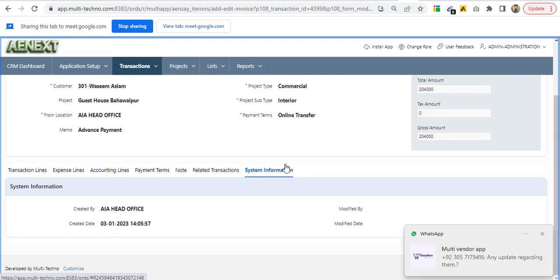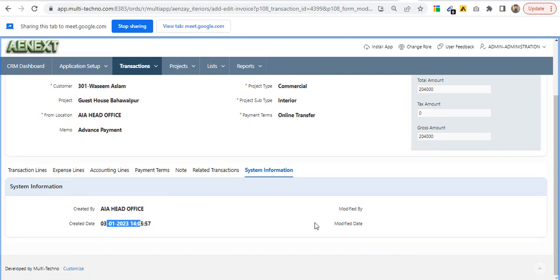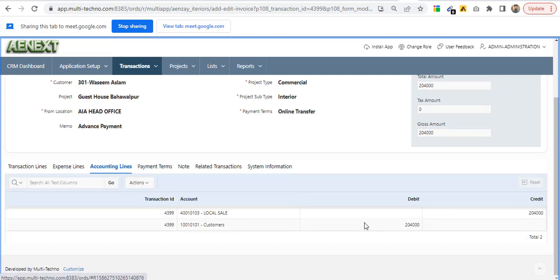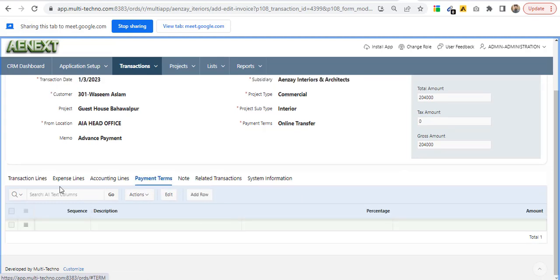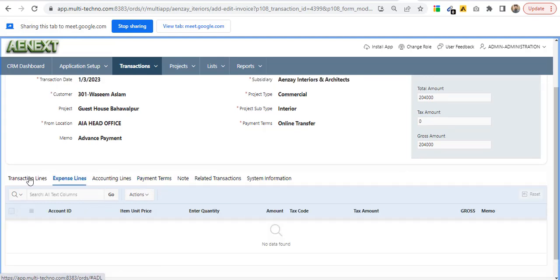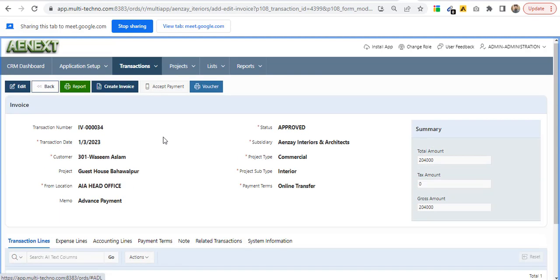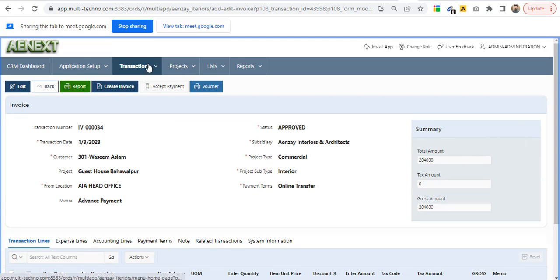We also have the system information: the username which created this transaction, this date, modified by or modified date, and accounting lines, where the debit credit effect will show here. Here are again the payment terms, expense line. If we want to add any expense in the invoice, and transaction line. Yes, you can also put expenses like freight, loading and unloading freight expenses. So we can also add these types of expenses in the invoice.